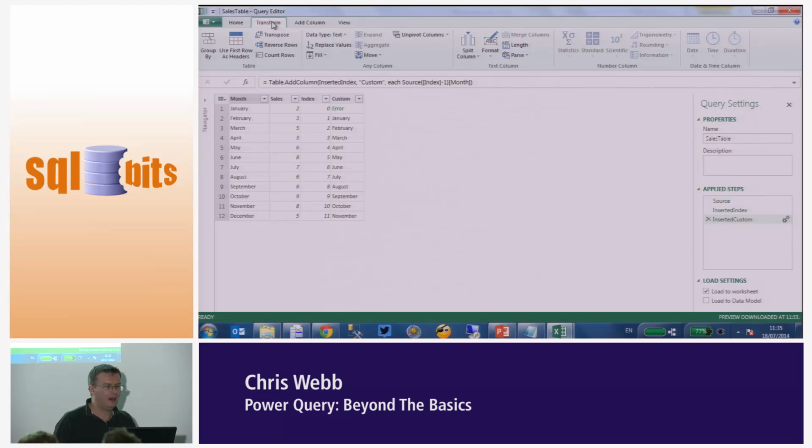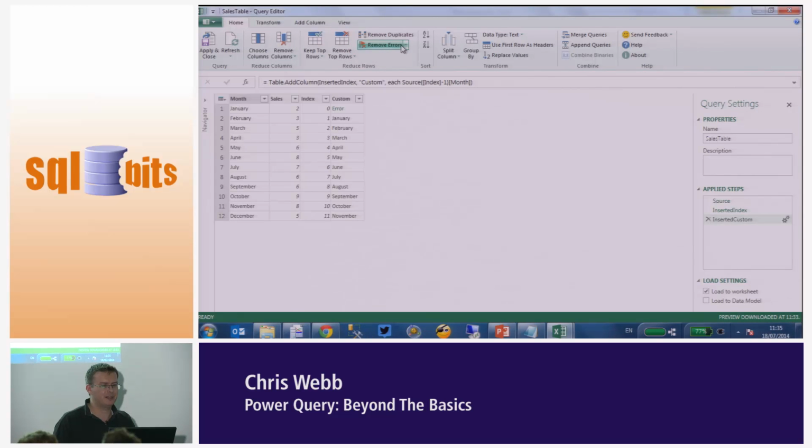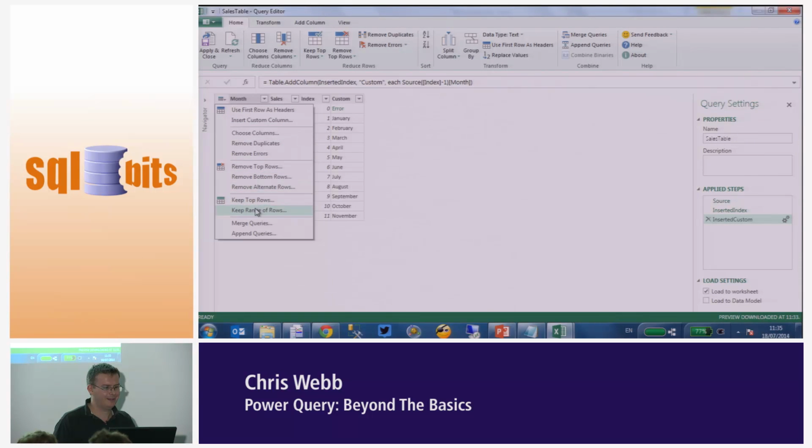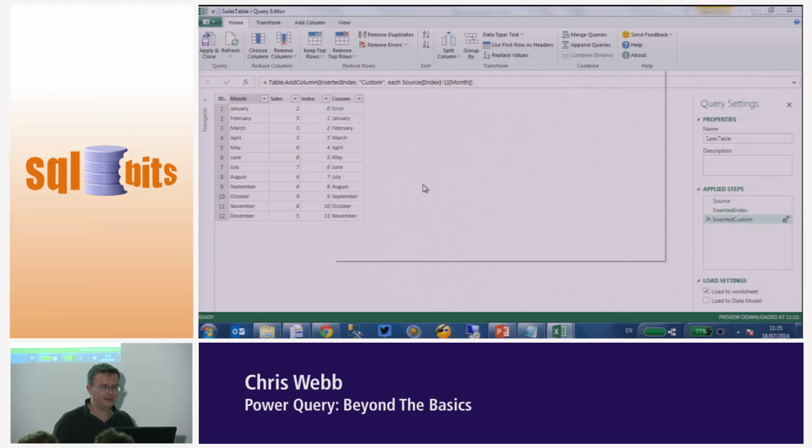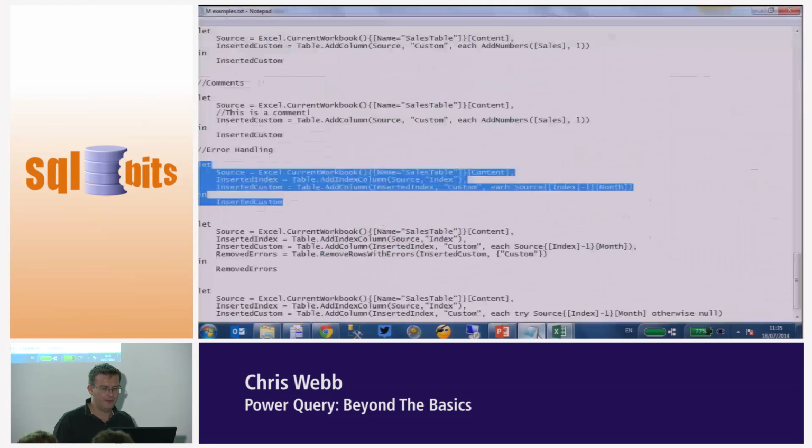Well, I could just use the built-in remove errors button, and this will remove all of my errors. So let's just remove every row that has an error. But now, of course, we have a problem. I'm missing the data for January. So maybe what I should really be doing is something a little bit more robust.